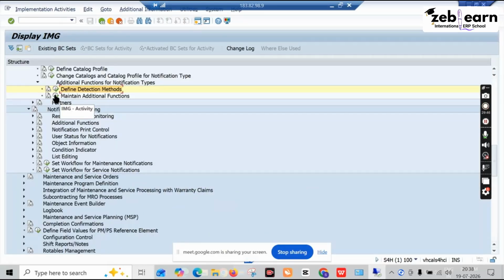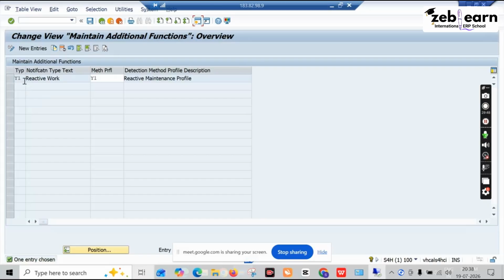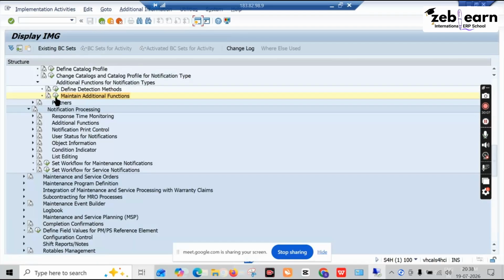Maintain additional functions. So Y1 for reactive. So detection method profile like reactive maintenance. If some company adopts a different profile for detection, you can create an additional method function, and you use the same while defining the detection method. Correct? Any doubt in it? Additional function, in standard notification we are not using this. The name suggests additional function for notification type.